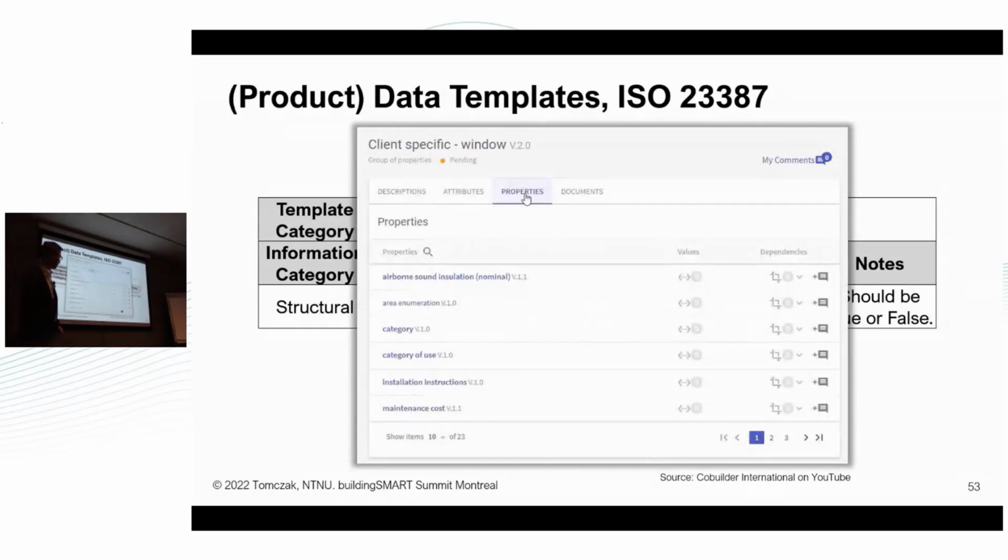This is one example from a co-builder that allows you to share your data template with the industry, for example, what are the properties needed for each window, and so on. So we have ways to do that.